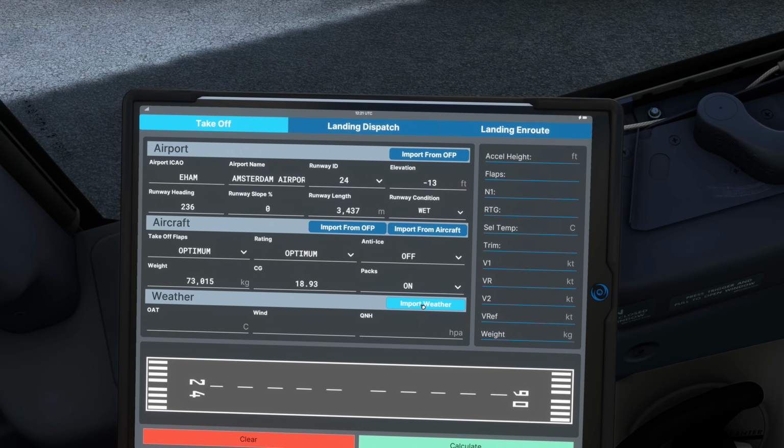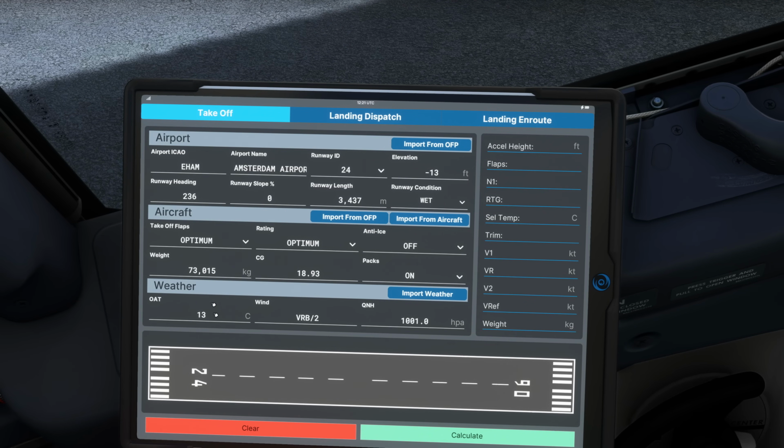Now, importing the weather is obviously the easiest option we've got available. And you can see temperature 13, wind variable 2, and the QNH 1001. Now, if you prefer not to import it and to put it in manually, then you can either type variable/2 for the wind, when it is indeed variable, or you can just go for a -2, and then it is going to assume a direct tailwind. Note that whenever we've got variable winds, we are going to assume they are direct tailwinds, and the tablet is going to do the same when the variable/2 option is entered over here.